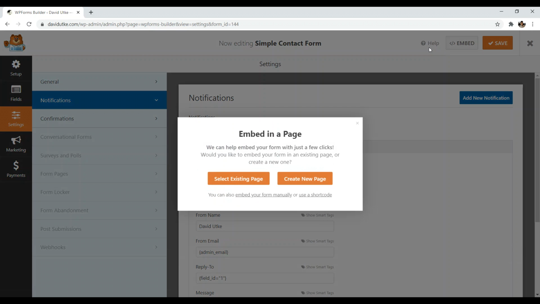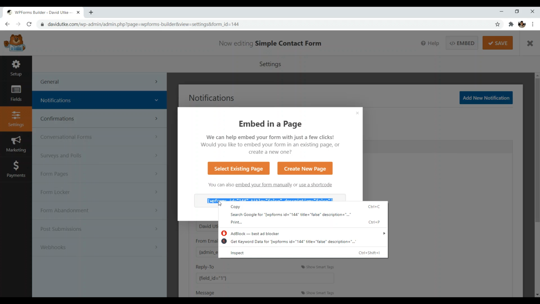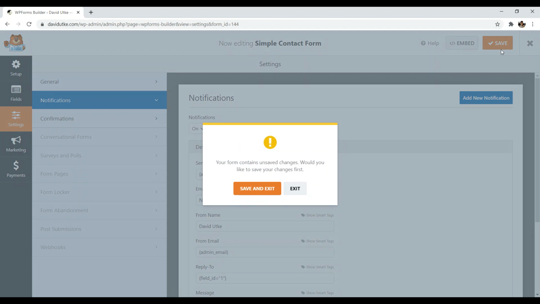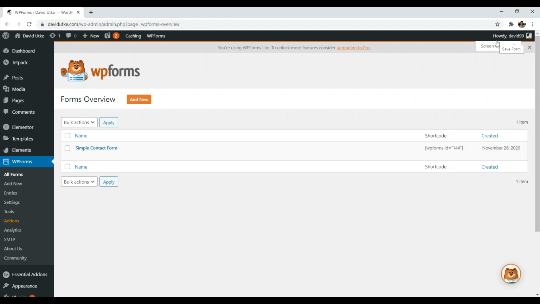You click on embed. Now we select the existing page, create a new page. You can also embed the form manually or use a shortcode. And so I want to use a shortcode. And so we're going to highlight this code right there. Okay, we'll back out of this. Actually, nope, we have to save. Make sure to save the form.